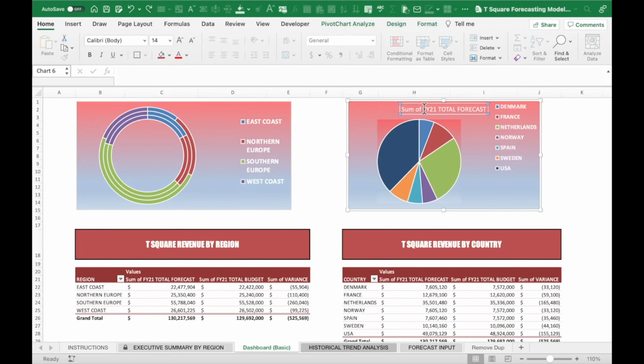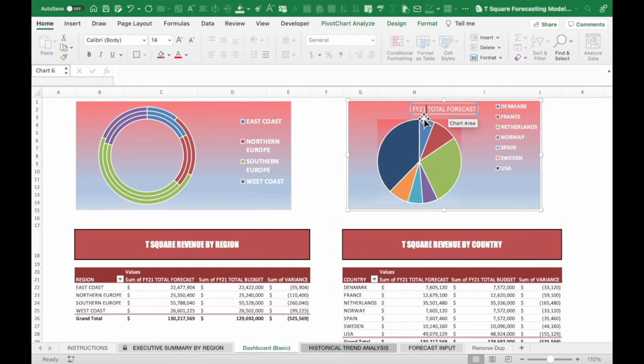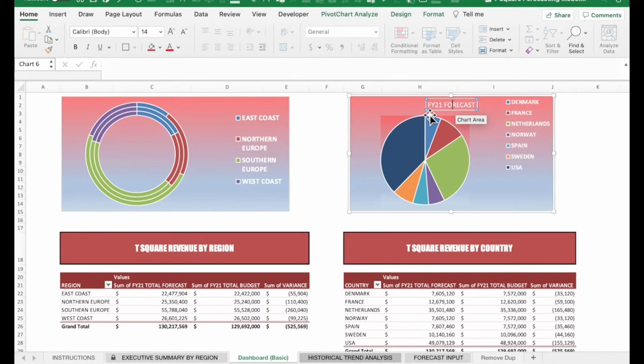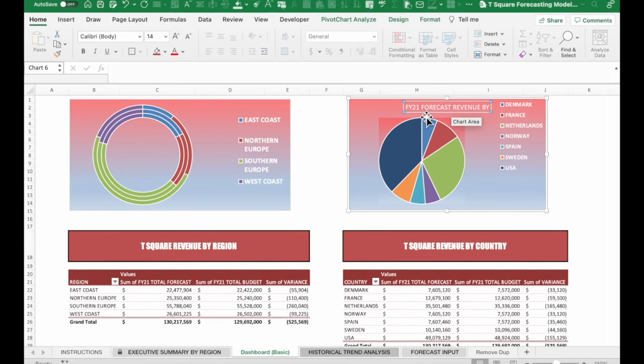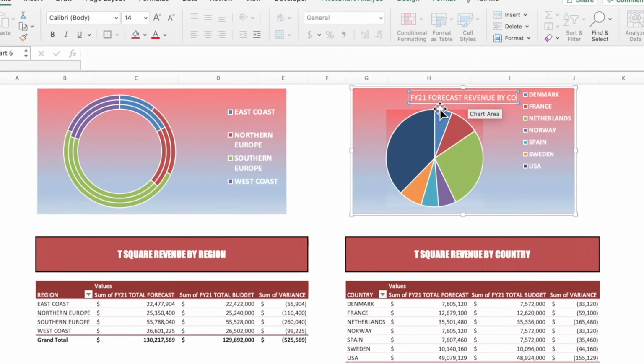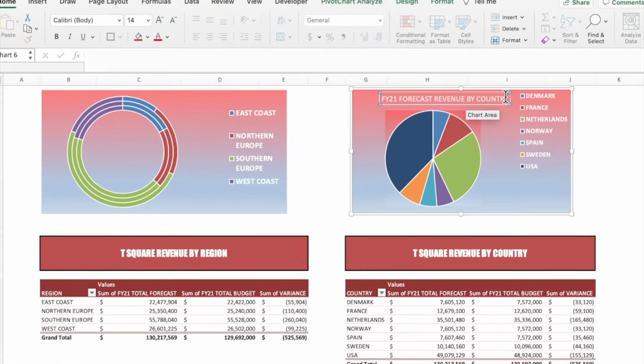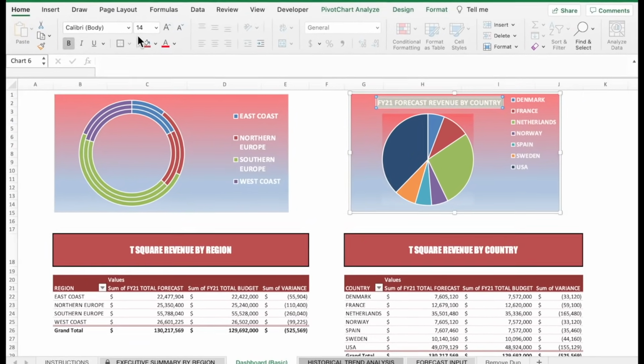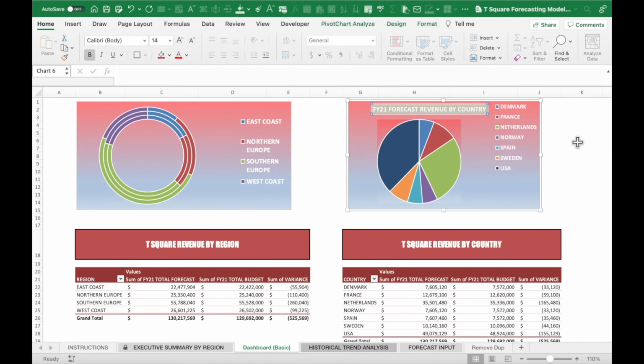Next up, I like to fix the title here so that it says FY21 forecast revenue by country. Align that a little bit, and also adjust the font slightly.